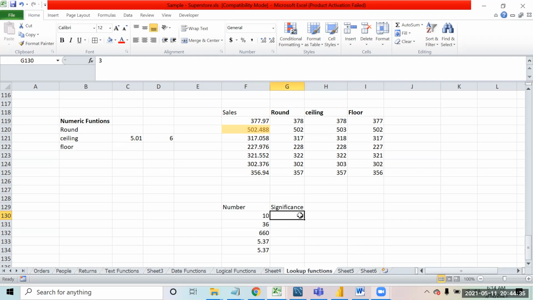The lowest multiple of 3 on the lower side of 10. 9, right? So now if I come over here and I say equal to floor, my number is this, and I write significance as 3. So 3 means the nearest multiple of 3 to the number 10. So the output will come as 9. Okay, getting it? It gave me the output on the lower side.